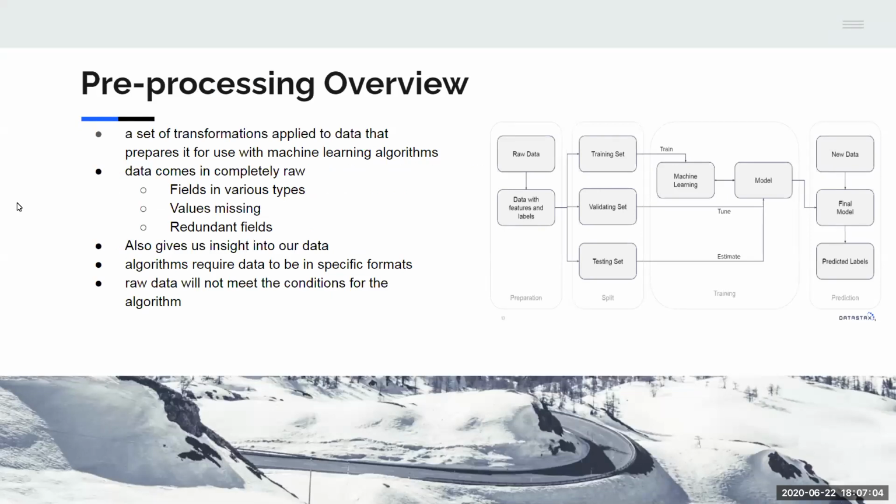So if you have seen the blog post that is the part 1 of this series, you will recognize this image first of all, and know that we are over on the very left of the section called Preparation, where raw data is being transformed into data with features and labels. And basically the way that that happens is data preprocessing.